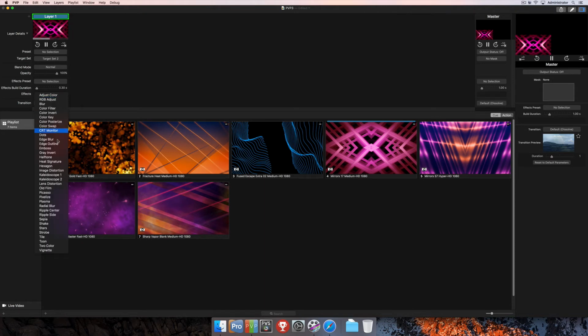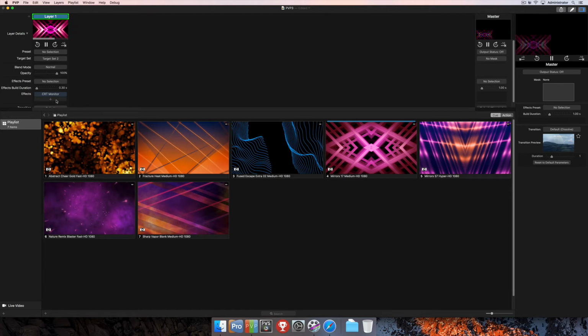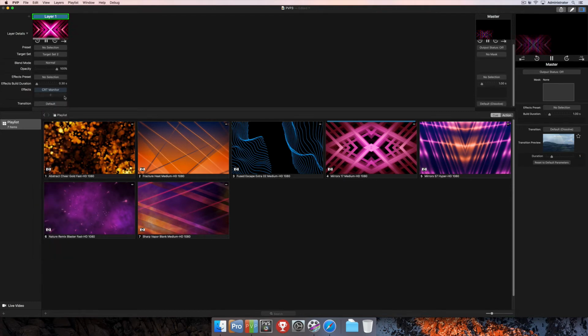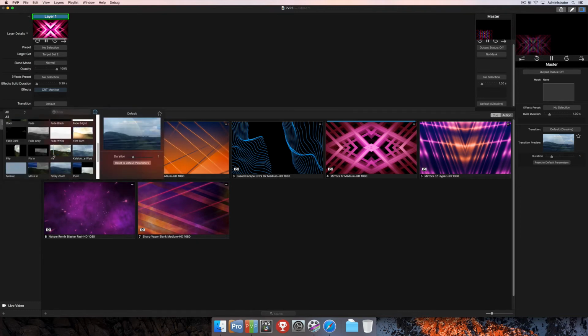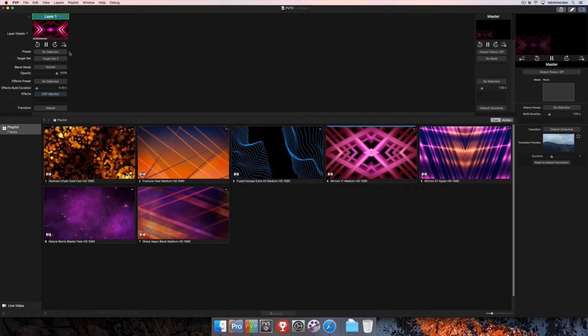So you can click here on this button and then select an effect, and that effect will be added to the layer, and then you can continue to add more as you click that plus button. And finally, below effects, you have the transition. This is the transition for this individual layer, and you can choose your transition here, and anything that you trigger to that layer will trigger with that transition. So that's a quick overview of all of your settings for your layers.